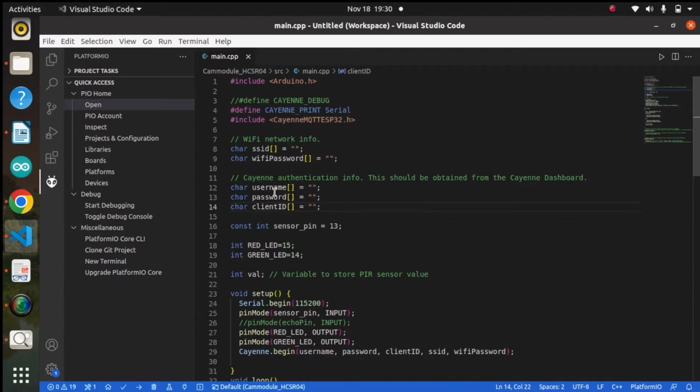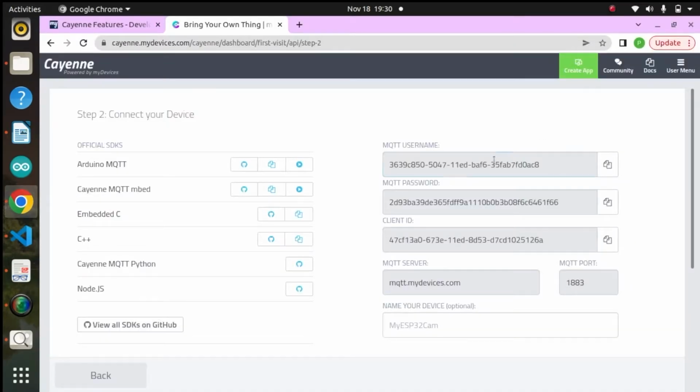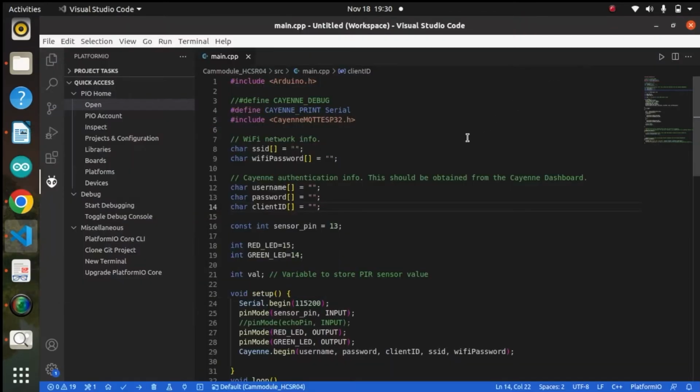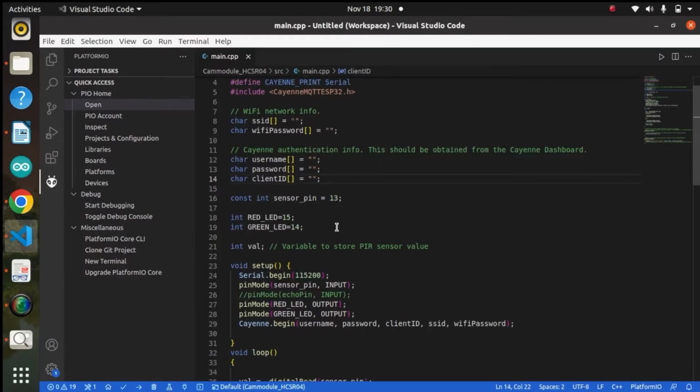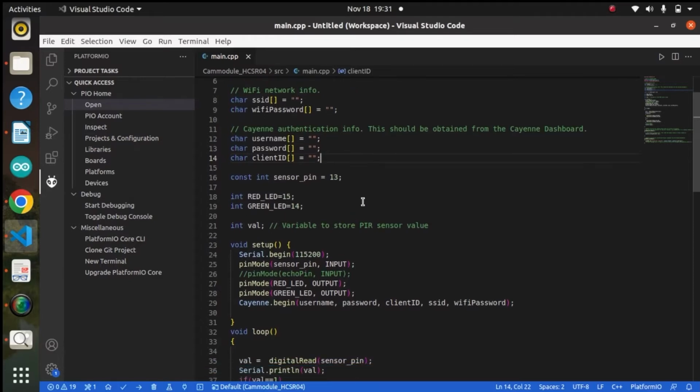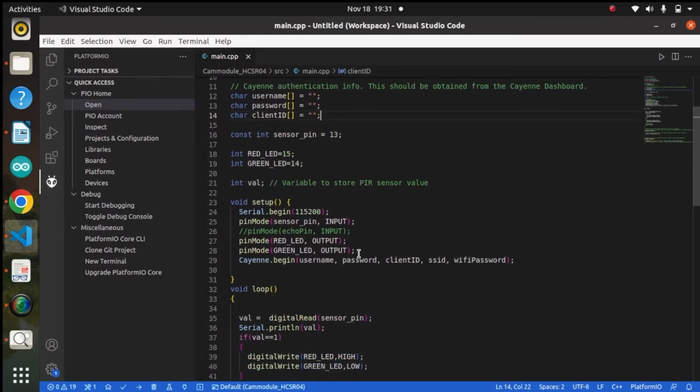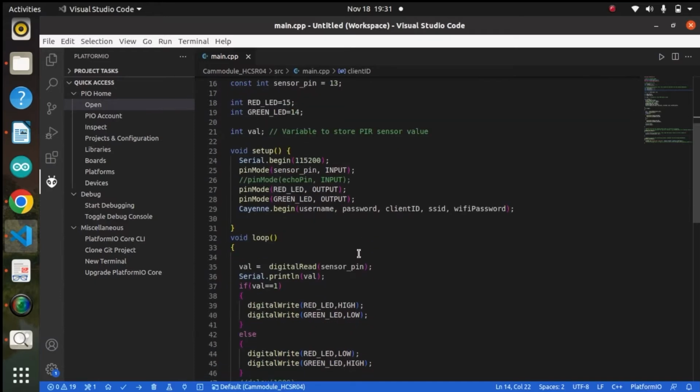Like as we have seen, this username, this password and this client ID must be pasted here, and the rest is a simple PIR sensor code. That is, when motion is detected, the value is high, otherwise it is low. And of course here there are initializations, and this is Cayenne.begin. So this is where our device will get connected to Cayenne platform.